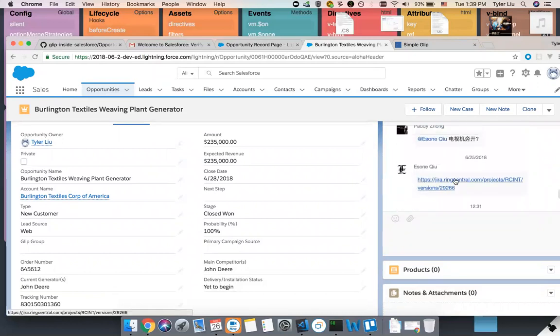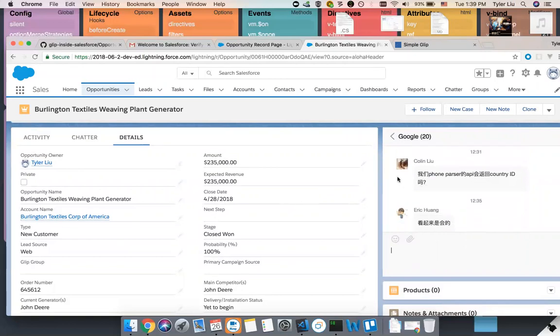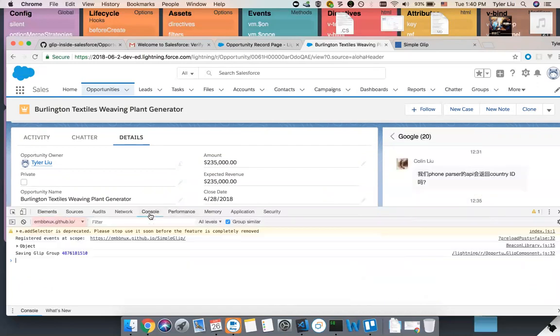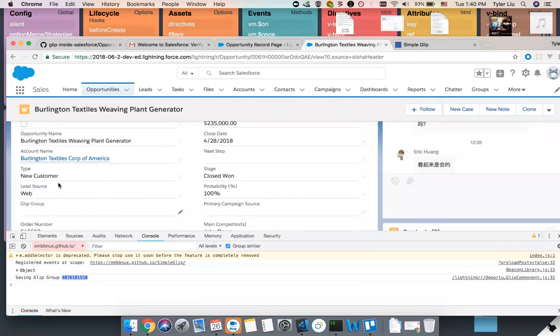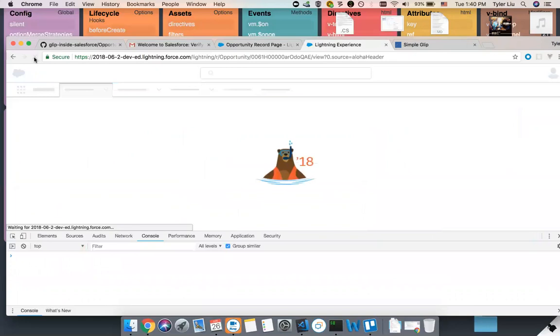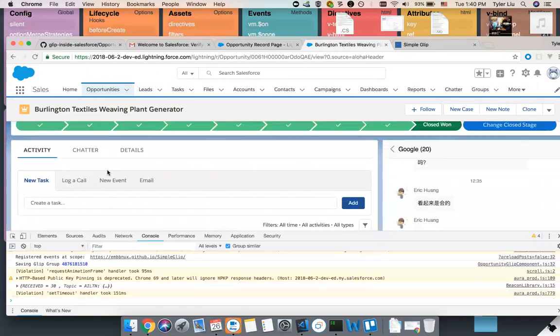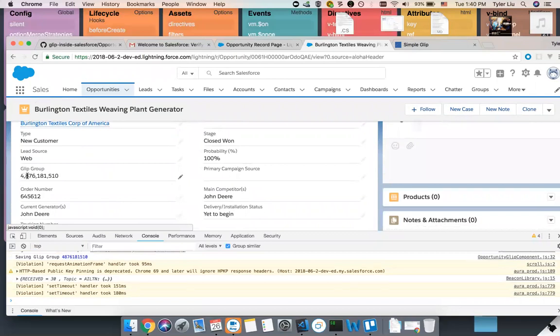We can view the message history. And we check the console. See, it prints some log, saving Glip group, a group ID number. If the current group's ID number is being saved into this field, you need to refresh the current page to see. See, the ID is saved here.